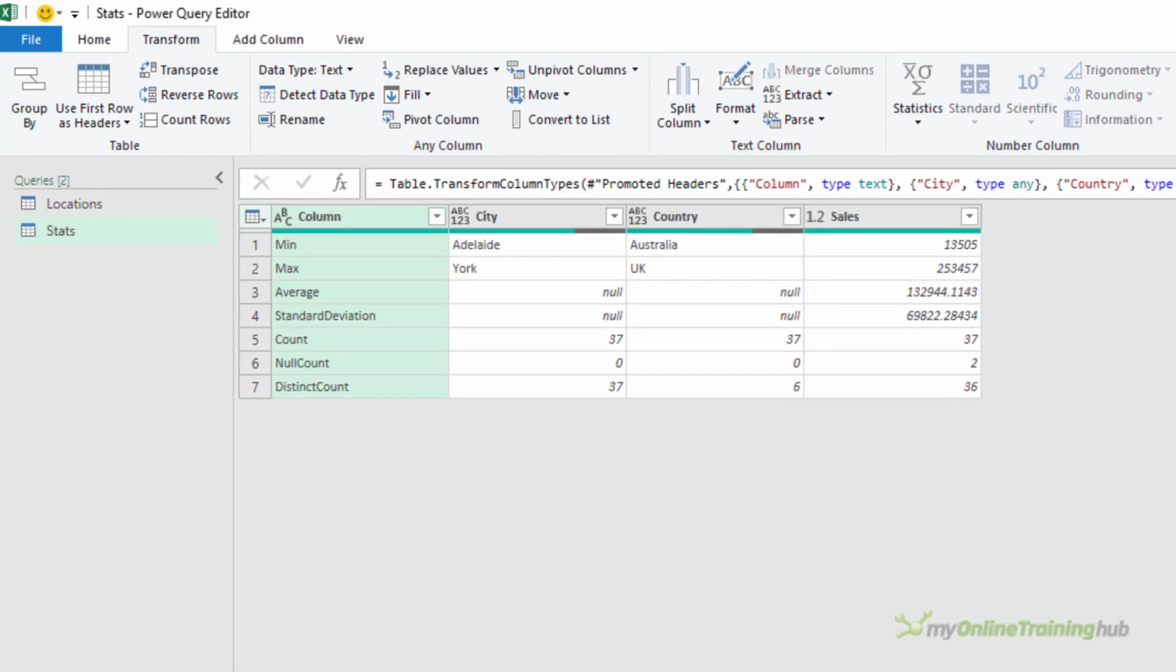We can see right away the min, max, average, etc. for the Sales column. We can also see the min and max for the City and Country Tax columns, which in some cases might be useful. You can see the count for cities, countries and sales is 37, meaning we have 37 rows of data. The distinct count for the Country column tells us that we have data for 6 different countries. The null count for the Sales column is 2, so there are 2 rows without a sales value, and this might indicate something that we need to look into.